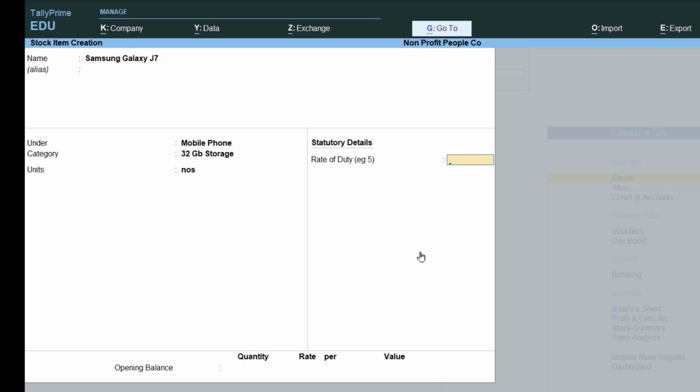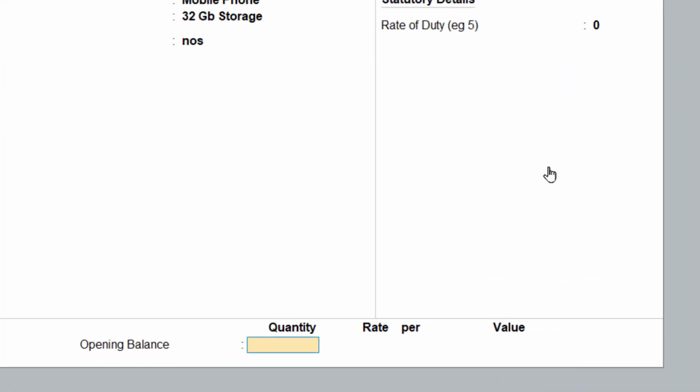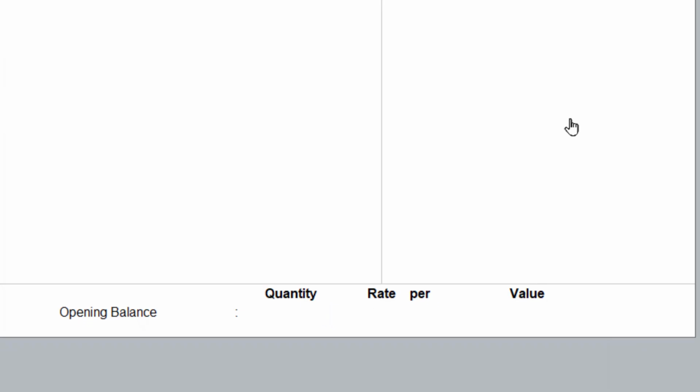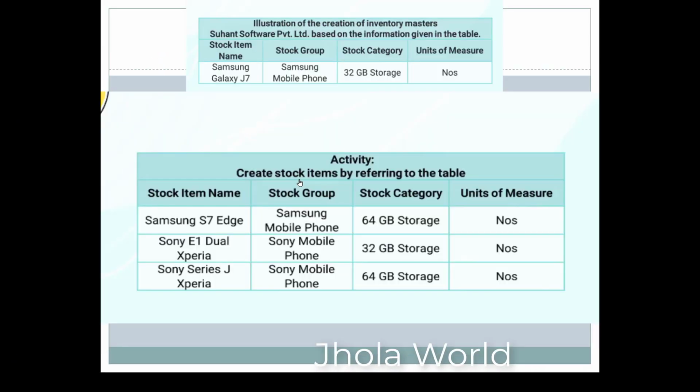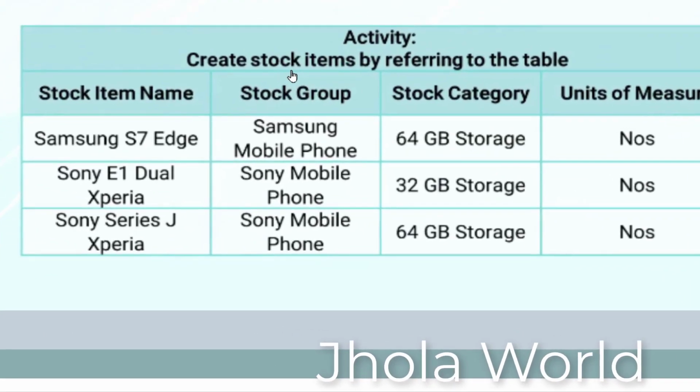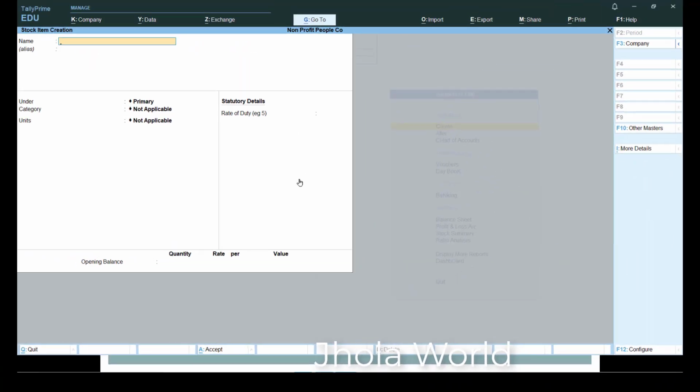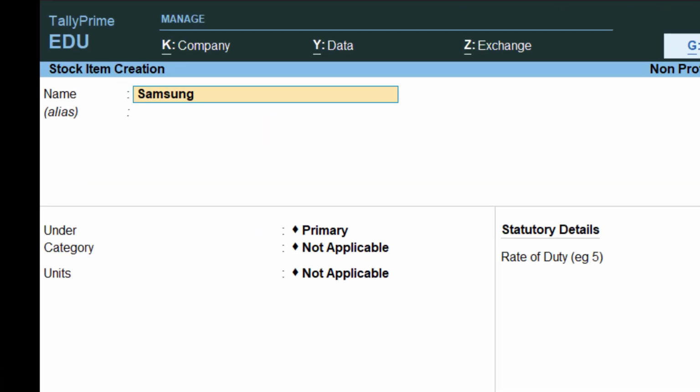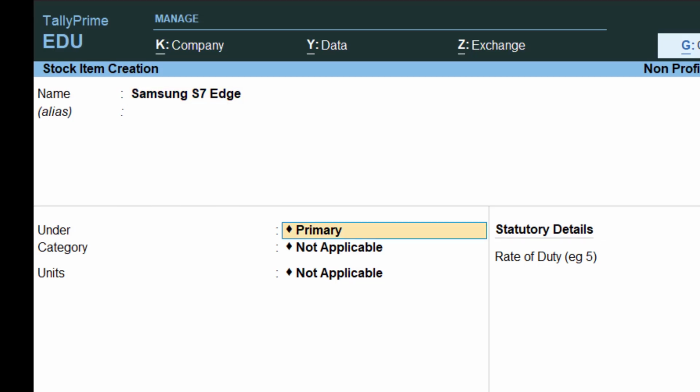So these three things only. At the most, you can give a certain quantity, like if you have any opening stock of quantities, save it. So we are done with Samsung Galaxy J7. Let me make Samsung S7 Edge. Same way, just like earlier we did.